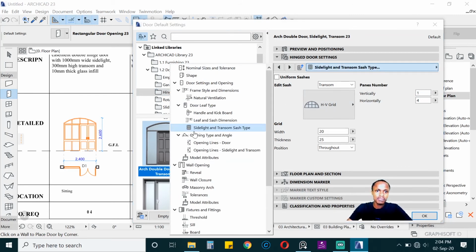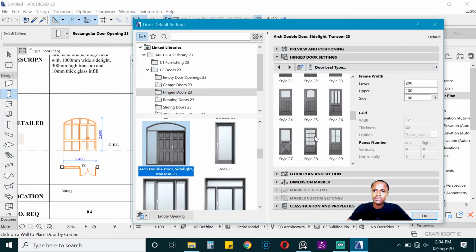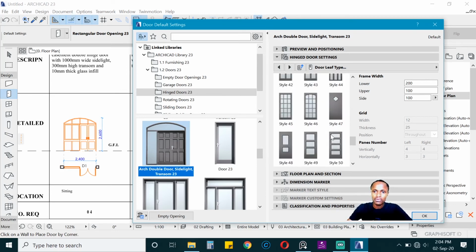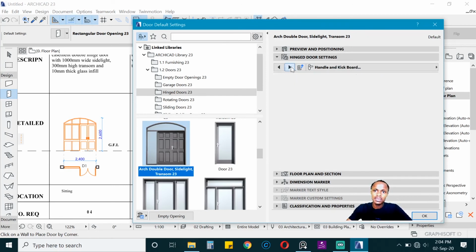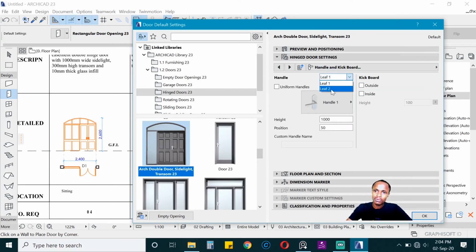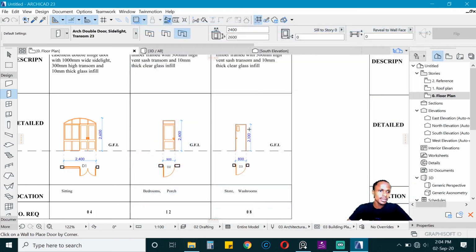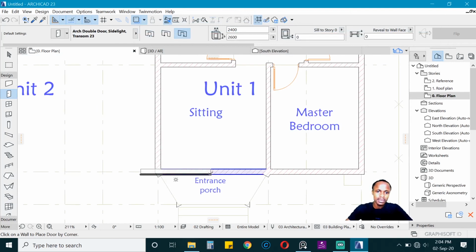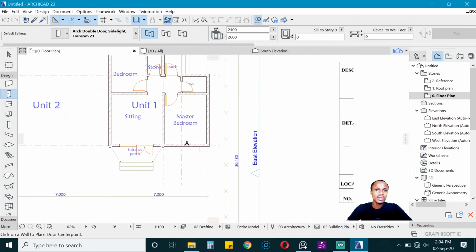So maybe the other thing that we might want to tweak is how it looks. Currently it's like that. So when you go to door lift type, you want to go and select style 40, and then you can go next and put a handle to it. Maybe you can use handle 1 for now, and also lift 2 can use the same handle. Say okay, and then we position it. I prefer using the center for this door, and there we are. So we have tweaked enough.